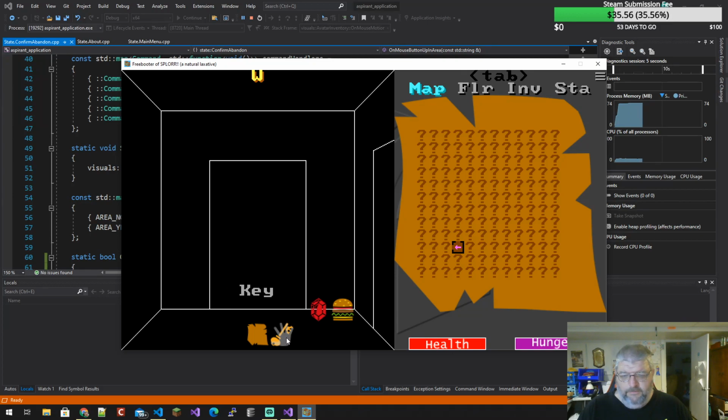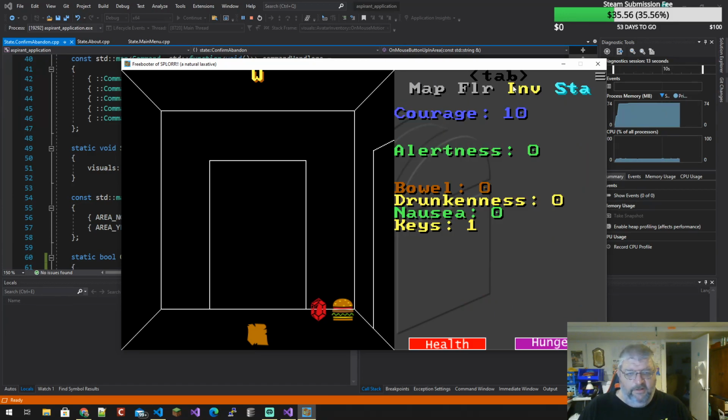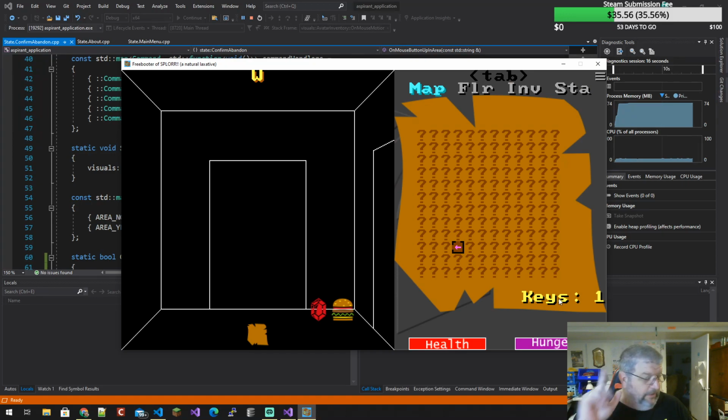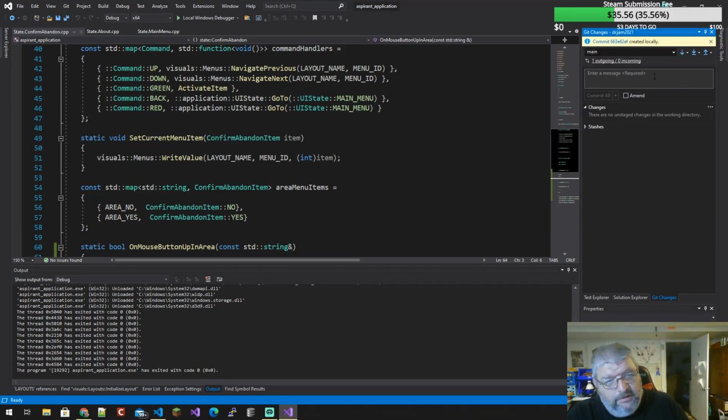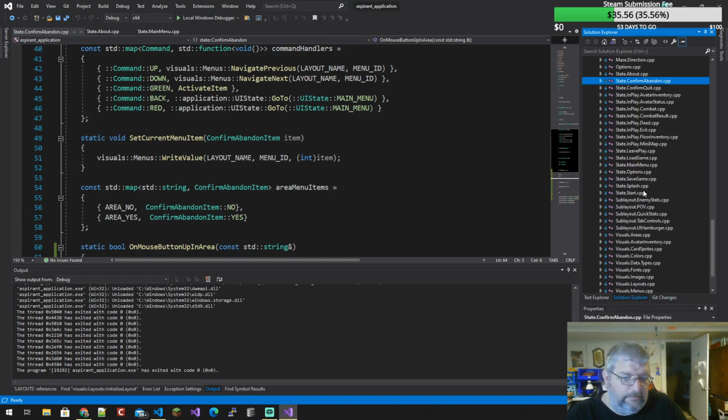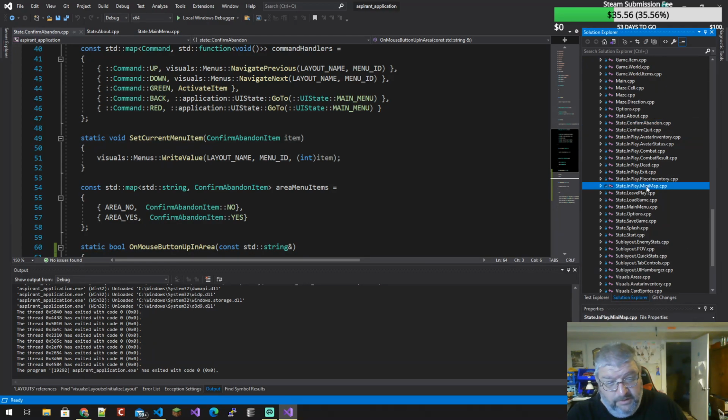Okay, so I clicked the key, and I should see a key thing. So if I go over here and come back to here, the second I pick up the key, this should update. But okay, the tooltip for the minimap starts out as blank.